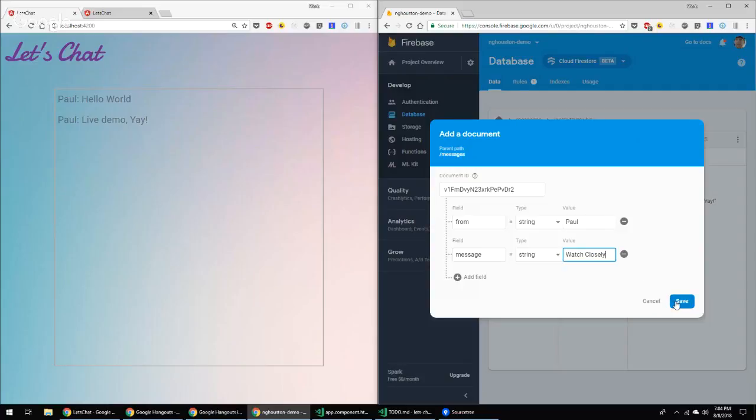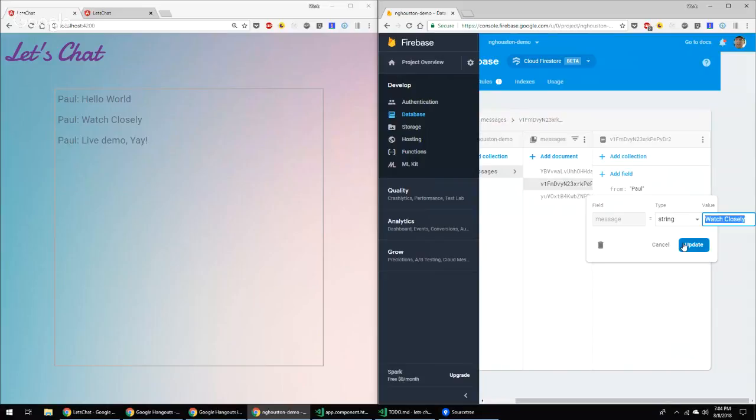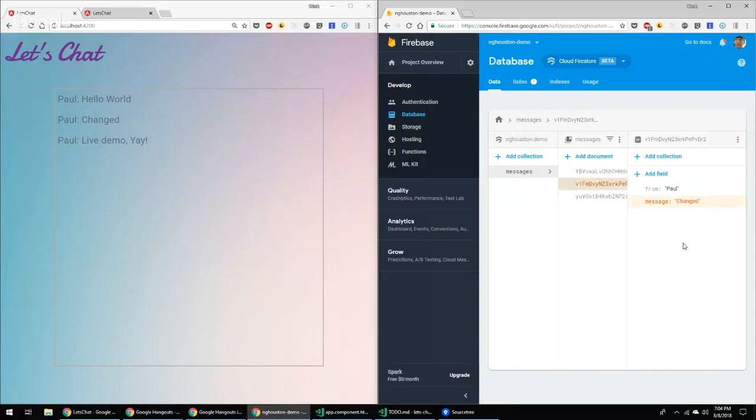So 1, 2, 3. I'm so excited. Woohoo! That was beautiful. Also, if I were to come in here and edit a particular value, watch closely, I'm going to just type changed and hit enter. Changed automatically on the left.